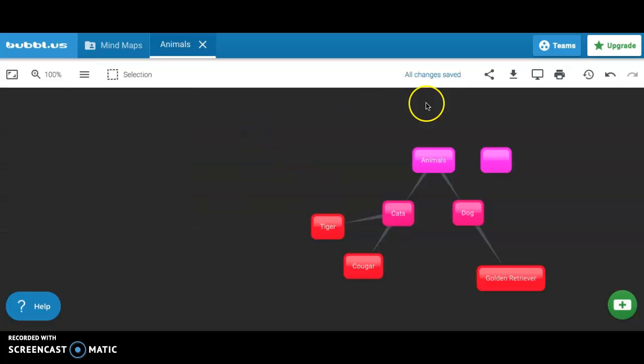Once I am done with my mind map and I like how it looks, up here I have some options so I can share it, which means that I can just get a link to it. Then I could save it as a PDF, put it in my drive, something like that. I could have it in a presentation mode, or if I wanted to print it. And these are just your undo, redo buttons. If you didn't like something that you did, you can do that as well.